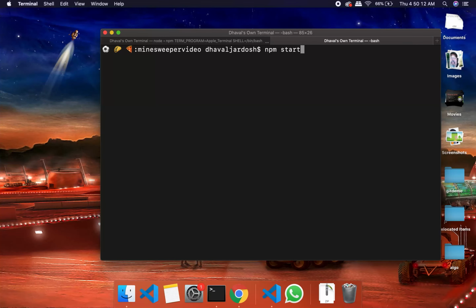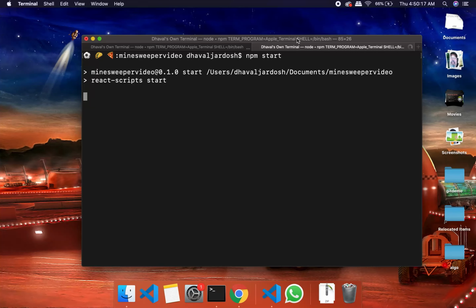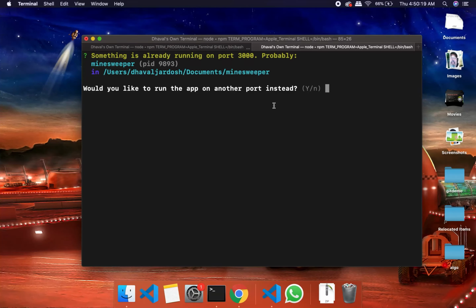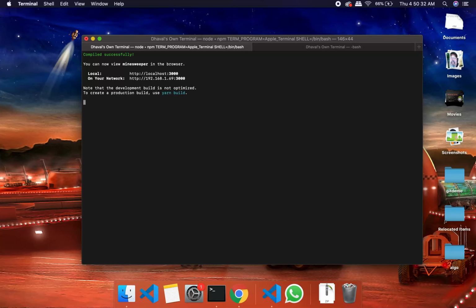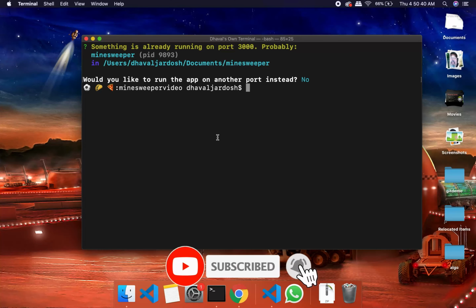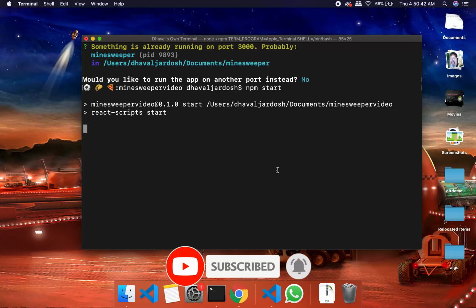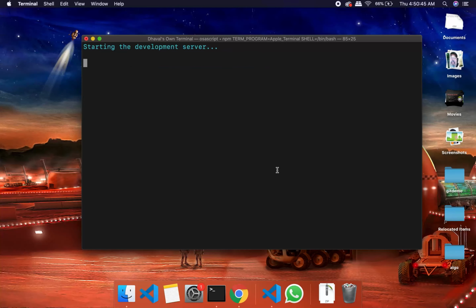npm start. Okay, we already have one running. Let me stop that other process. Okay. Now I'll do the npm start. Should work fine.